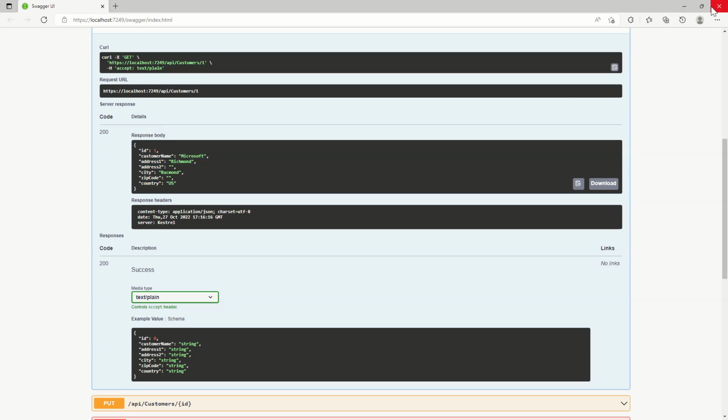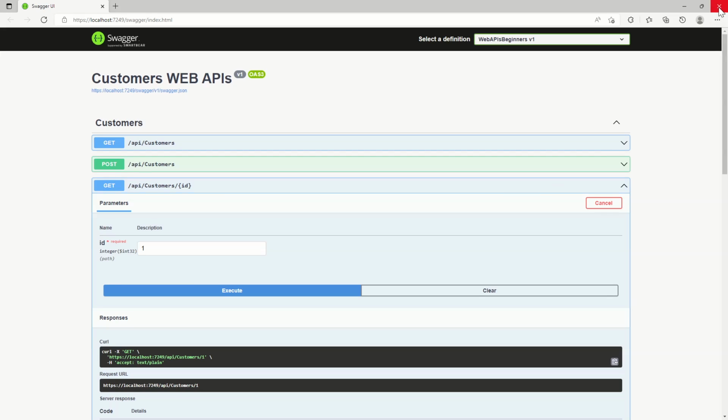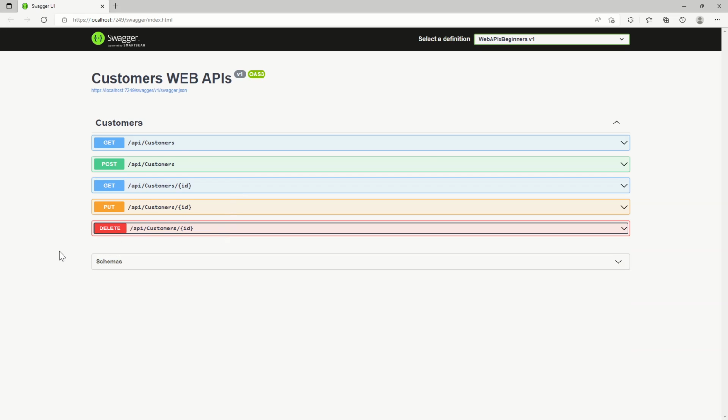Well, it appears that our web API works correctly and perfectly fine. And I doubt it is very difficult to navigate through these options, through these endpoints right here.